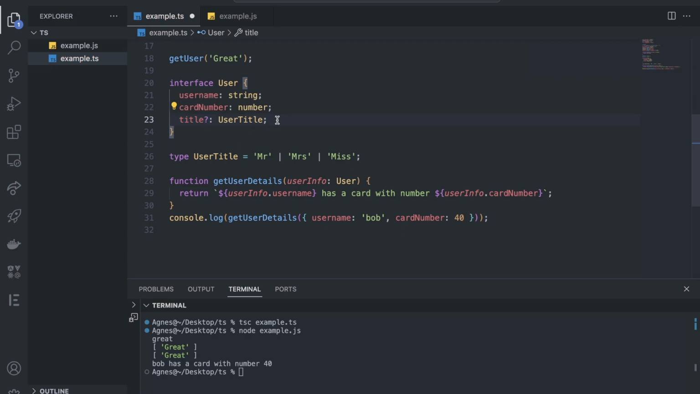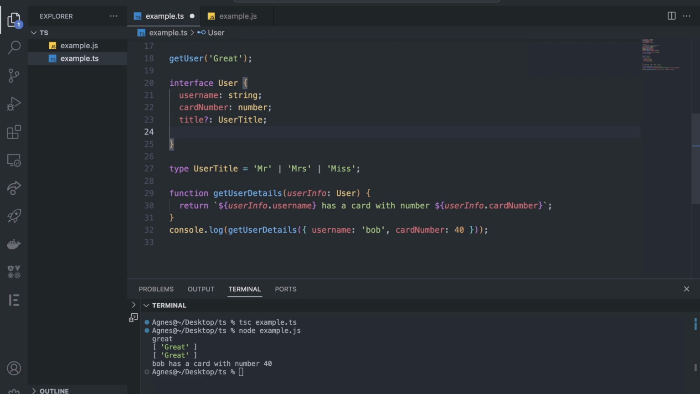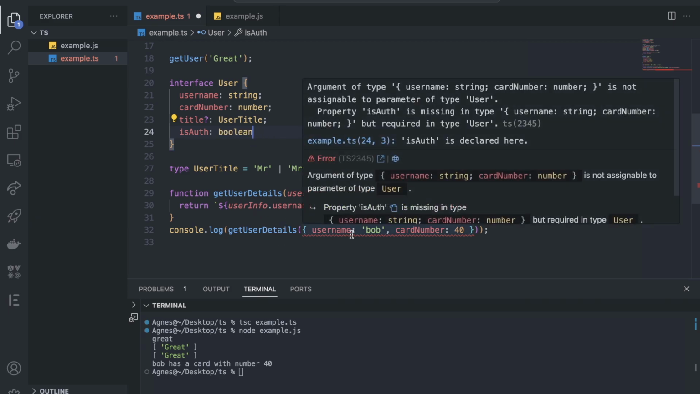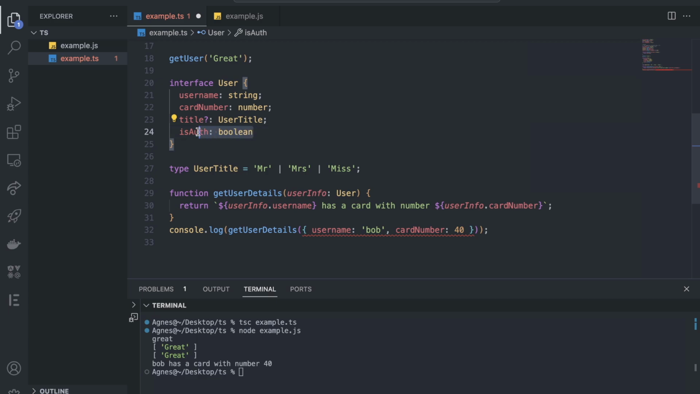Now let's add more optional properties. Here we can say isAuth, so we can check if the user is authenticated. This is going to be a Boolean. And now you see we have this error because this is actually required. To make it optional, we must put this question mark. And now the error is gone.